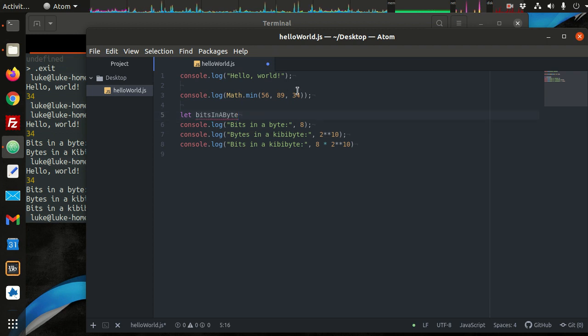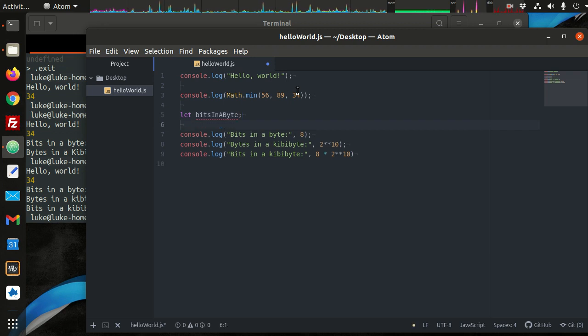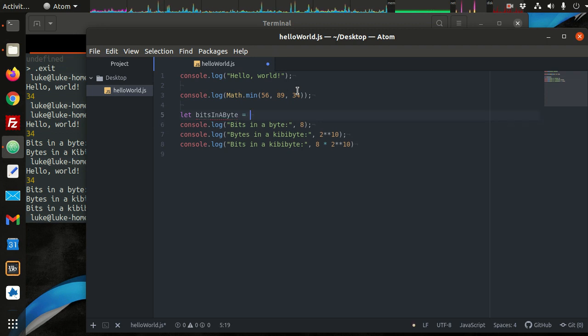It is a variable. So let allows me to declare a variable, right? If I just do that, I've declared a variable that's undefined. Or I can set a value to it immediately. Okay, so let bitsInByte equal 8. So there are 8 bits in a byte.